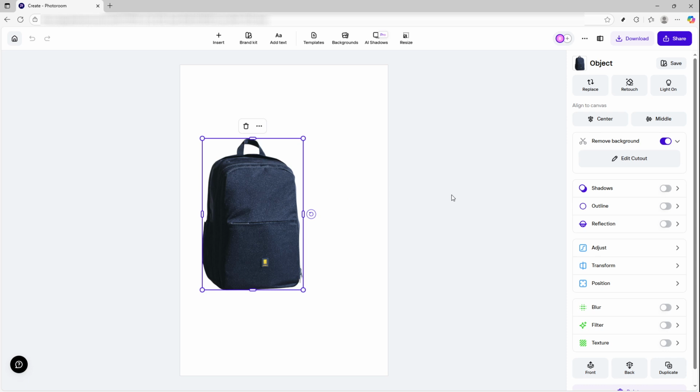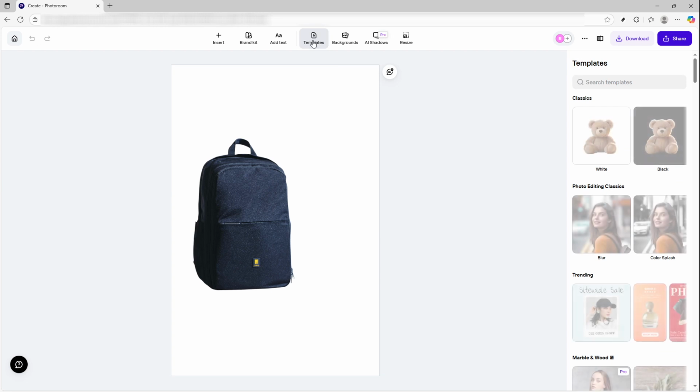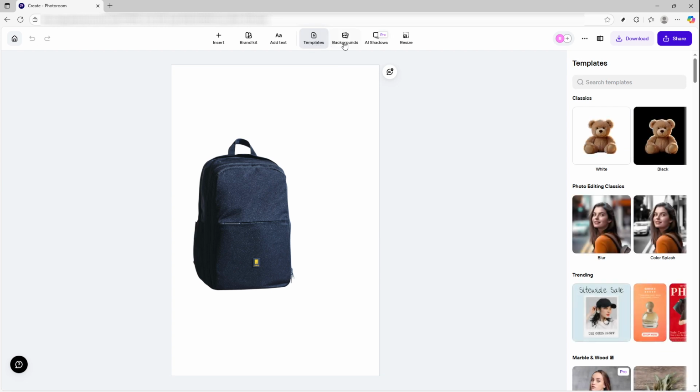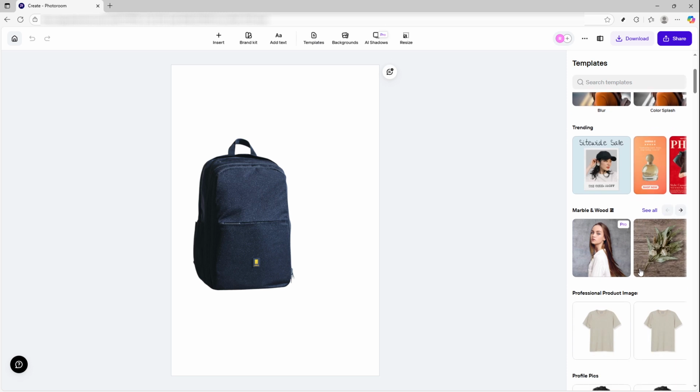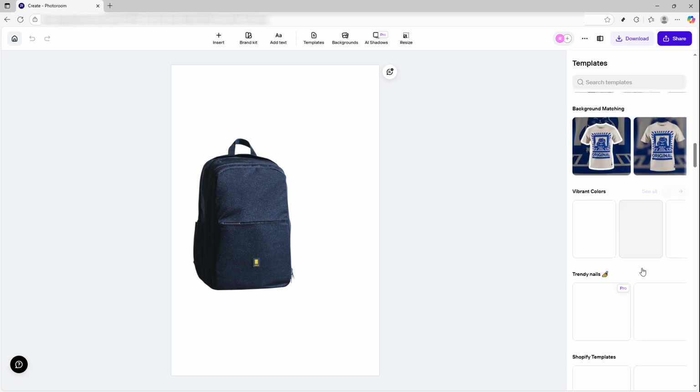With your photo selected, it's time to explore Photoroom's extensive library of templates. Click on the Templates button to reveal a world of creative options. Templates are a fantastic way to jumpstart your project because they provide a structured design foundation. Whether you're aiming for something sleek, minimalist, or bold, there's likely a template to fit your vision.